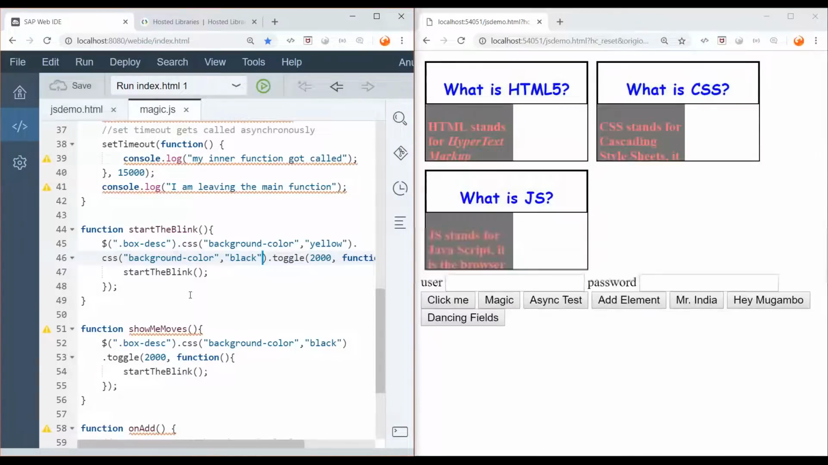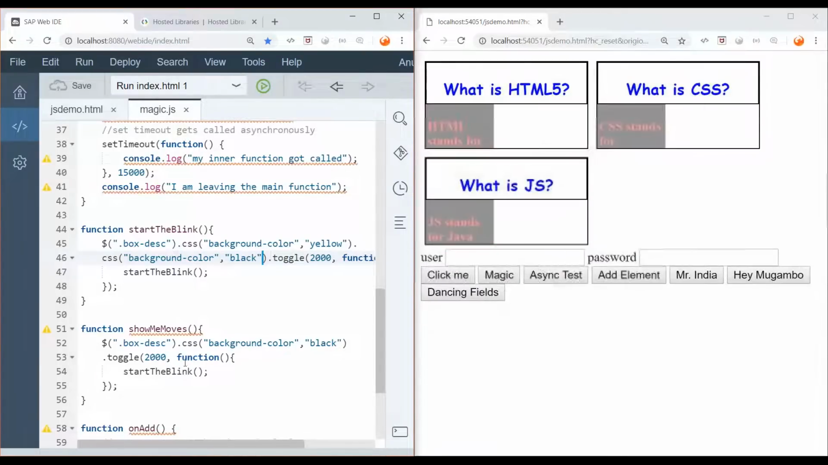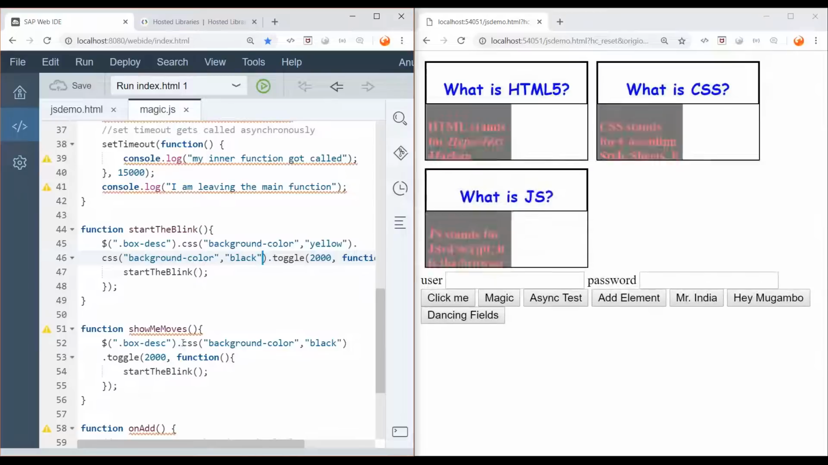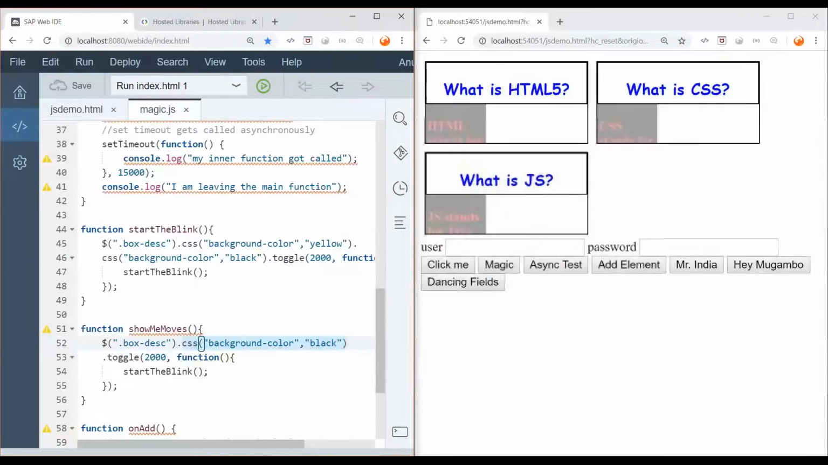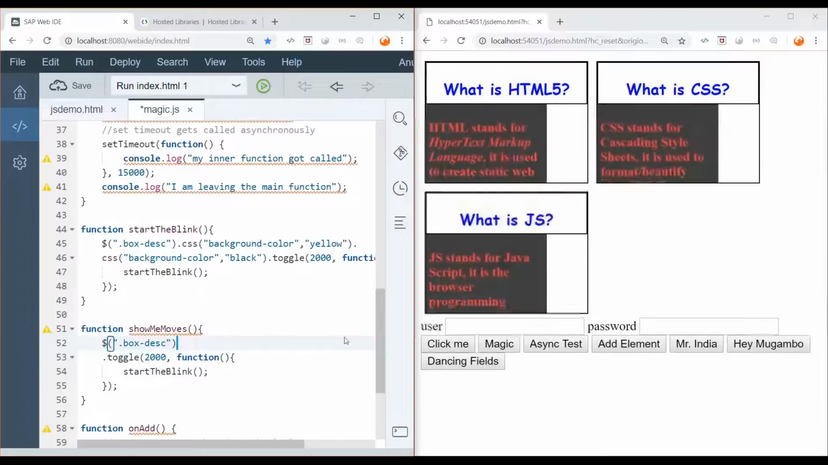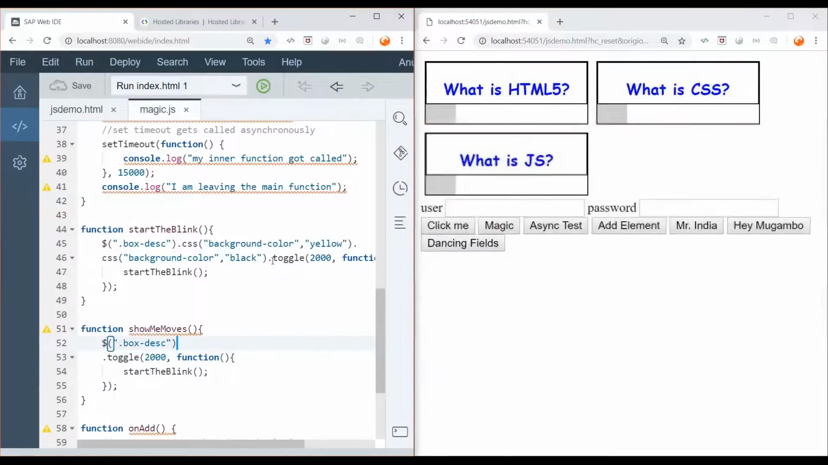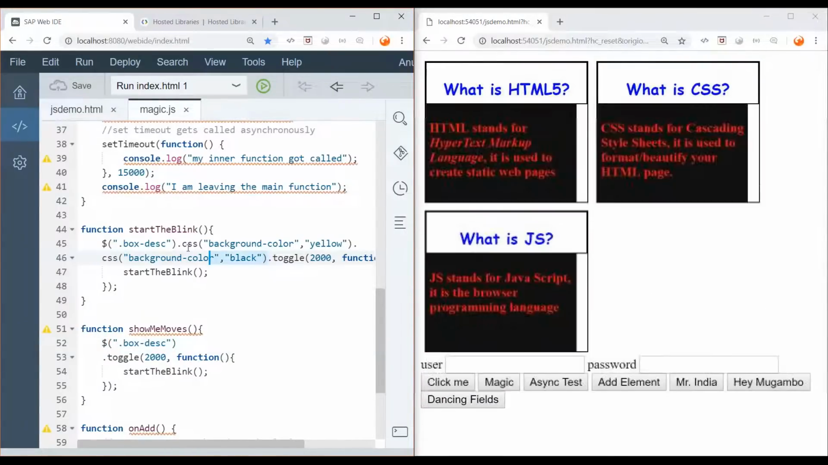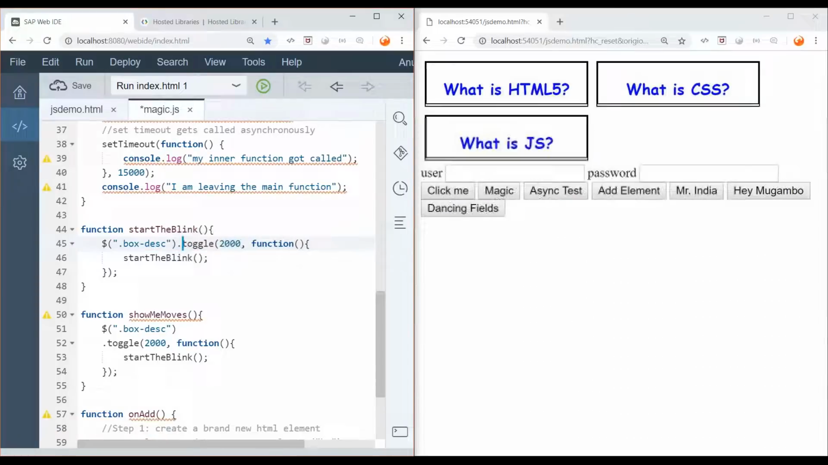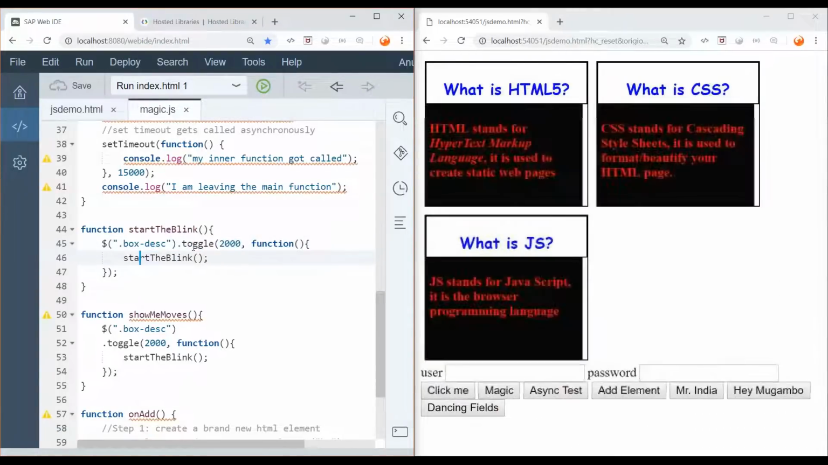You can actually ignore the effect of color. You can immediately just look at this toggle feature. Toggle feature actually, if the element is hidden, it will make element visible. If the element is visible, it will make element hidden. So you can just simplify the code like this. So right now you can see they are just dancing effects.